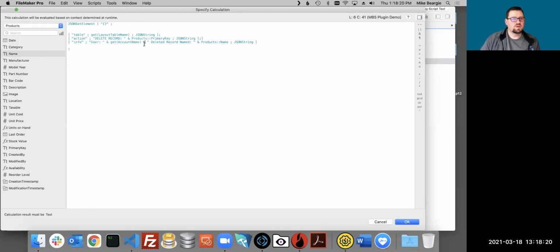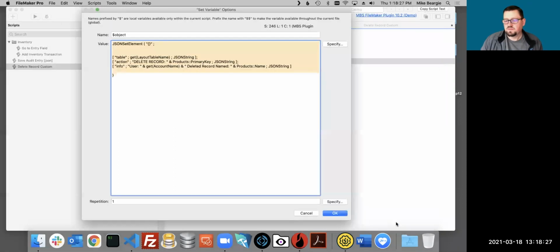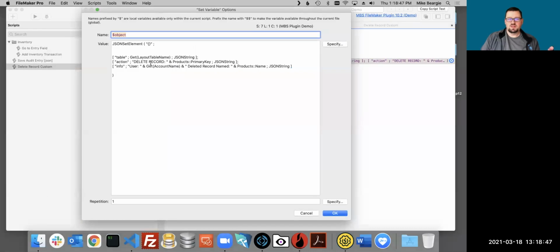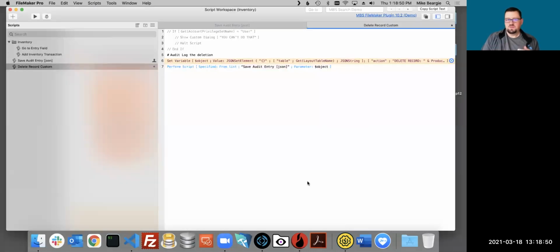Oh man, what did I miss? Okay, so really my script to save the audit entry never changes. I'm just going to create whatever object I need to create wherever I am in my system. If I'm in the products table or the inventory table or the invoices table or the customers table, all I'm going to do is change the information in this object that I want to log. And then I'm going to say, hey, save that log entry for me.